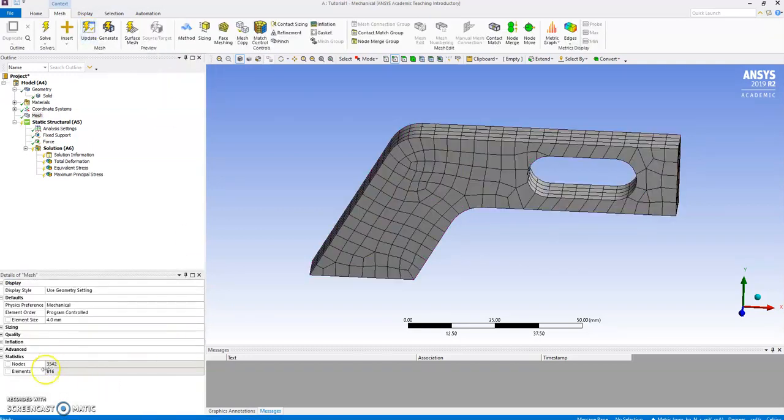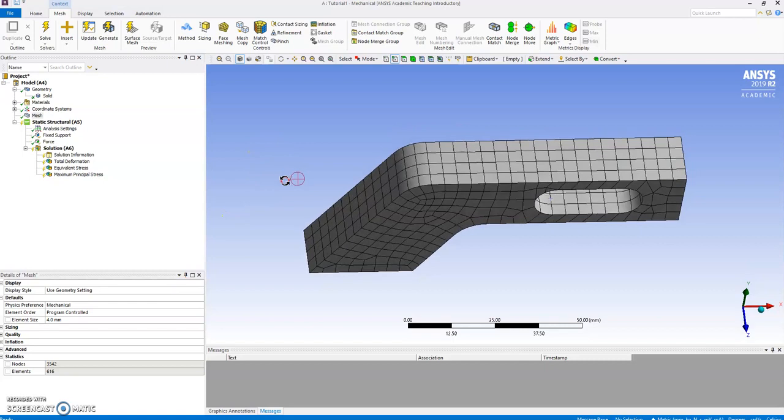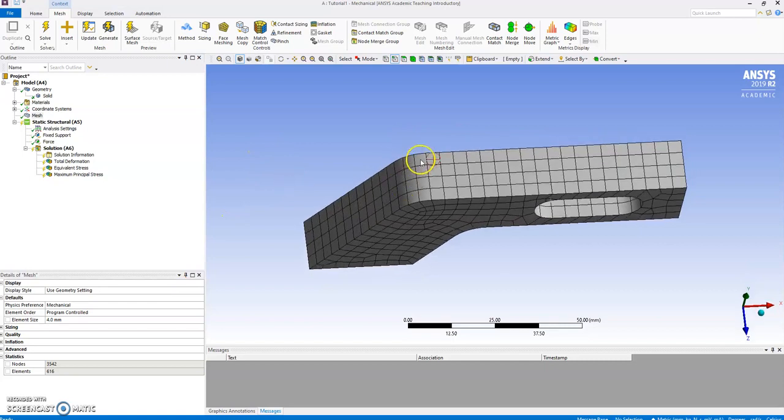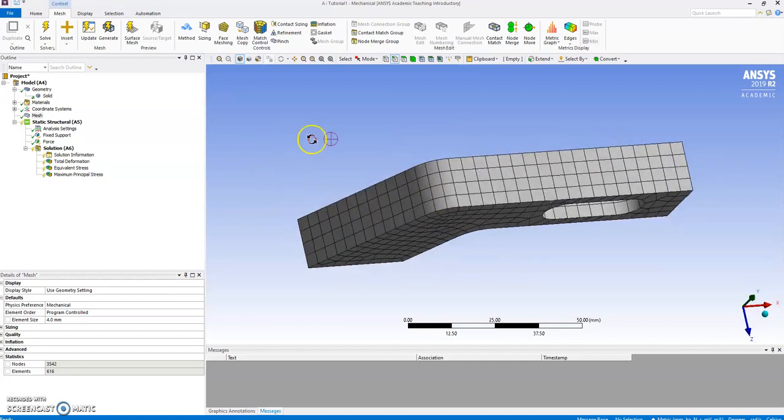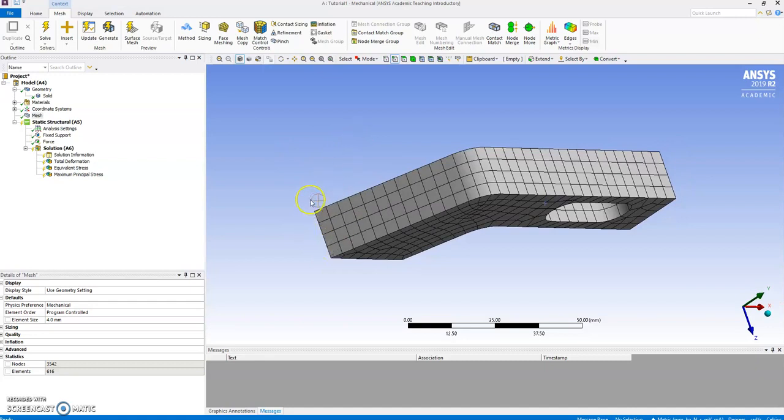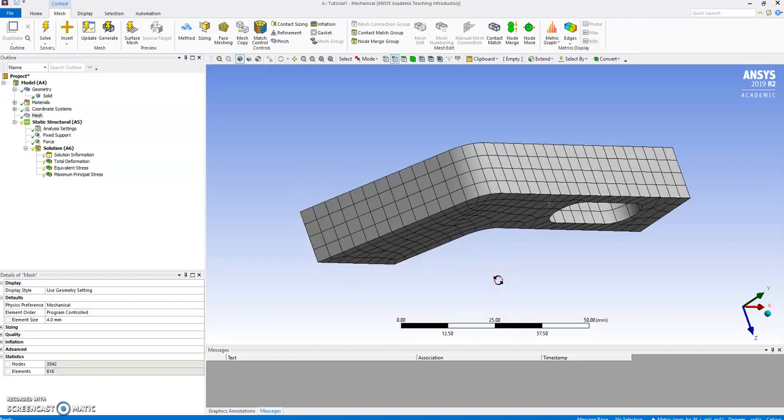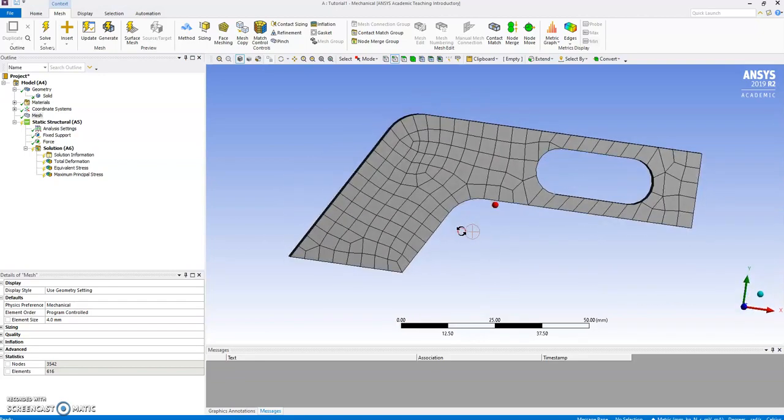So we have 22, and now we have 4. Not quite a factor of 8, but close to it. So the mesh is a lot rougher, and something worth keeping in mind is that this mesh is barely acceptable. A good rule of thumb is that it should have at least 4 or 5 elements through thickness. So this is just the minimum we can end up with.